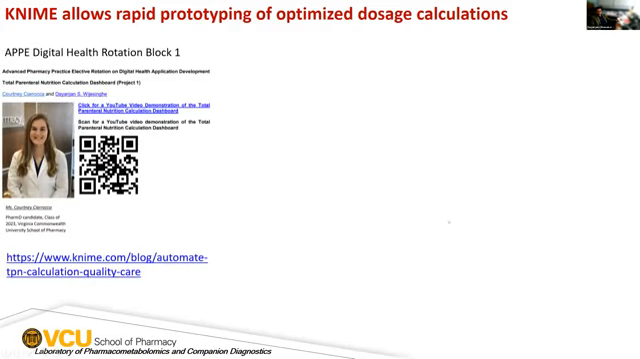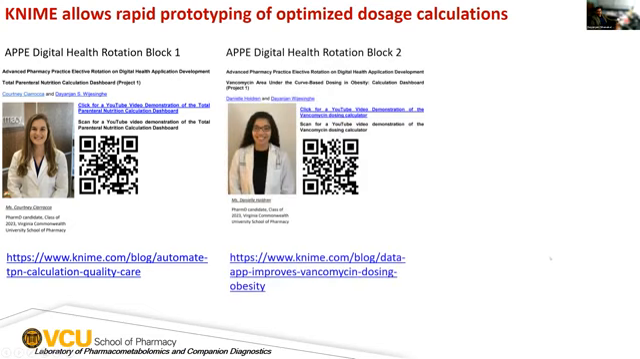Here's Ms. Courtney Cheroka, the first of our APP Digital Health Rotation Block 1, came to us with no coding experience. And within 5 weeks, she created this amazing total parenteral nutrition calculator. Ms. Danielle Holdren, that Dr.